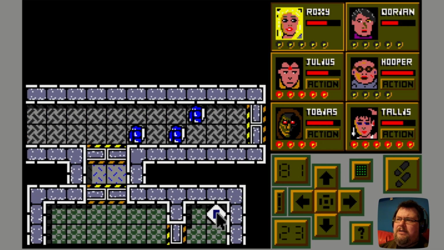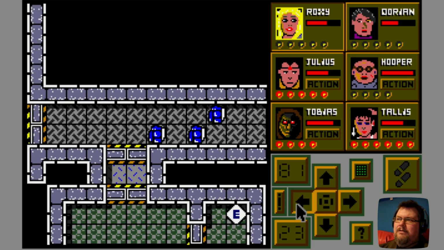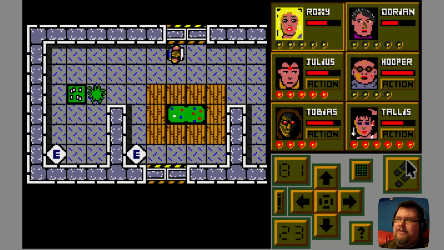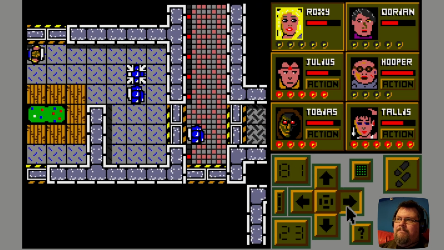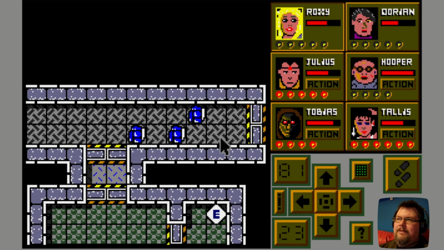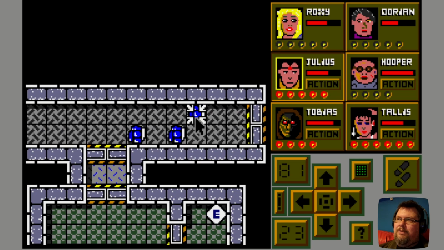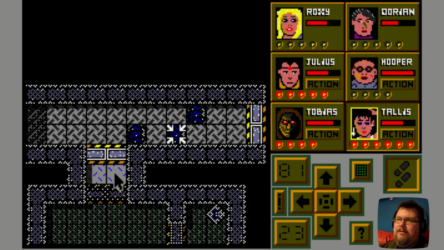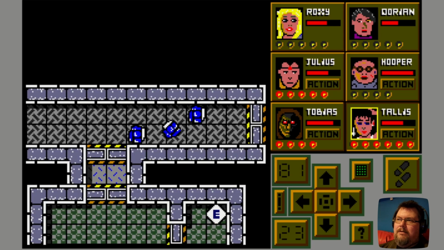Right, meanwhile, I wonder if I should have picked up those E's, because there's one over here as well. I wonder if that's E for equipment. I think it might be worth doing that. Let's take Talis. Talis can go back and check those equipment drops while the others inch forwards.